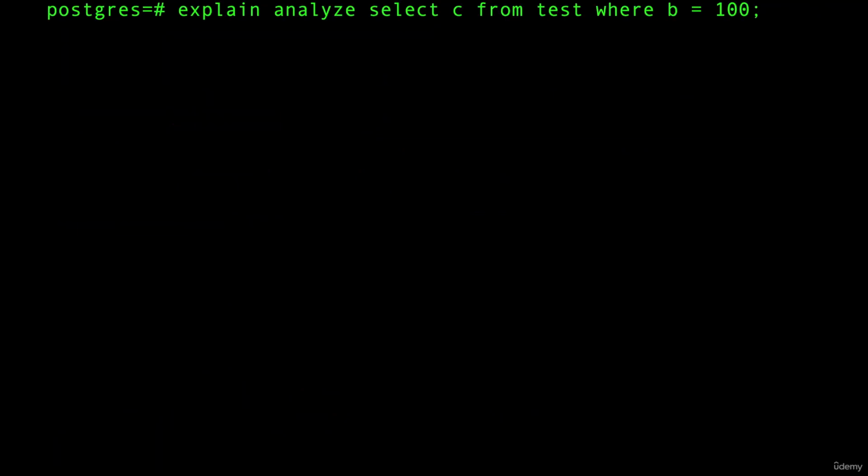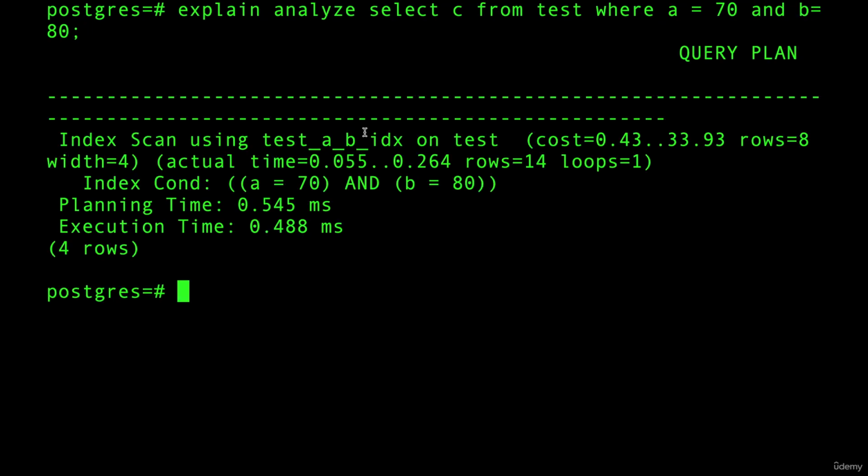All right. What happens if I do A and B? A equals 70 and B equals 80, whatever values. Look how fast this thing is. 0.5, half a millisecond. This is absolutely insane. That is the best case scenario.